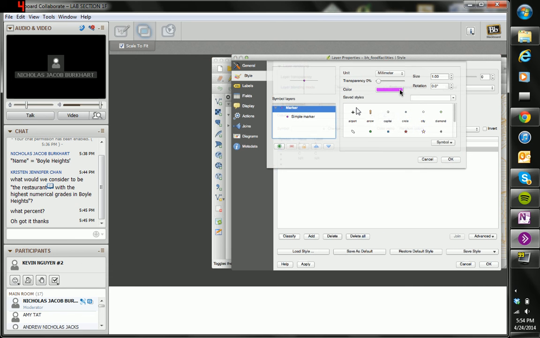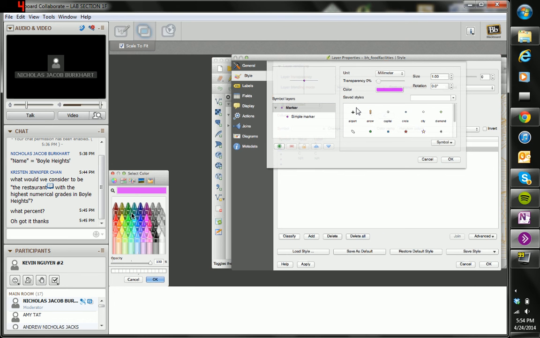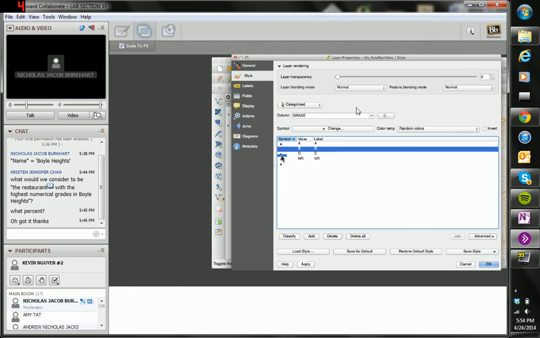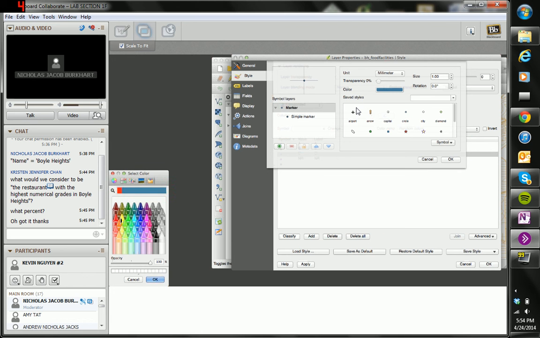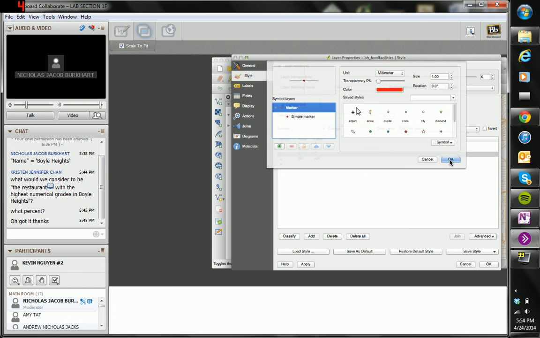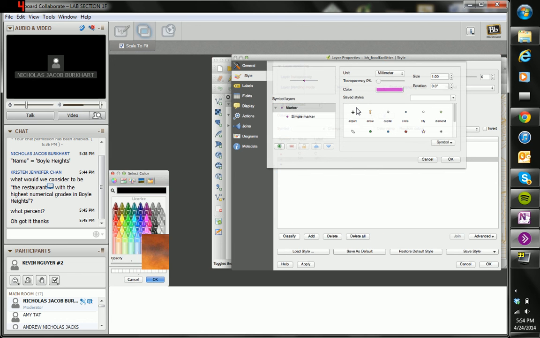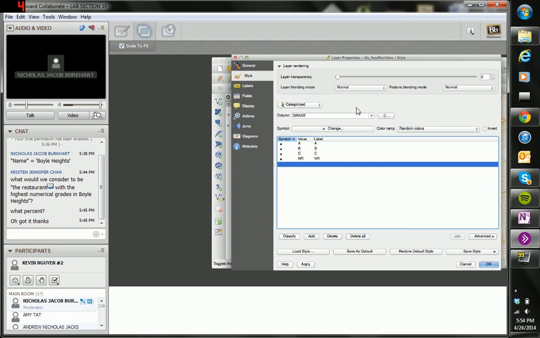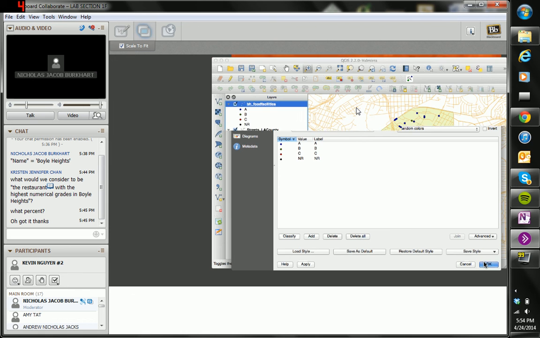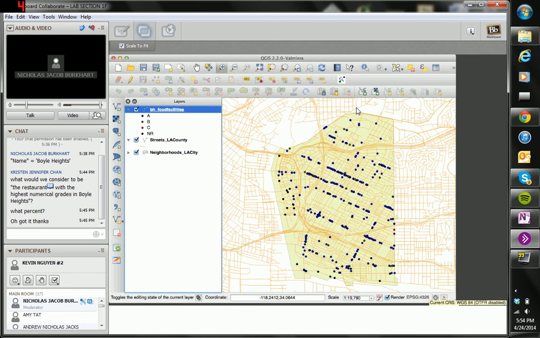B, maybe a moderate to darkish green. C, we would want to be red. And non-rated, we can make that black according to the instructions. If we hit OK, we'll then see that the map is almost immediately styled that way, so that this would be the way to handle that attribute-based styling.